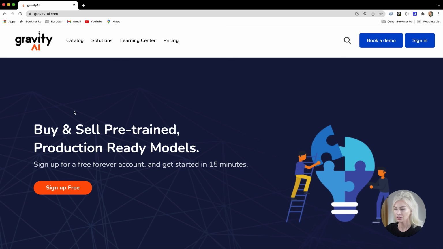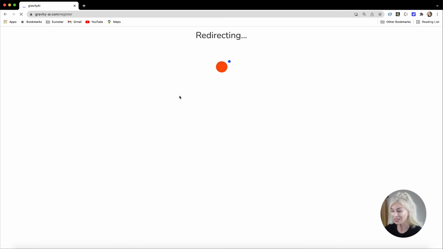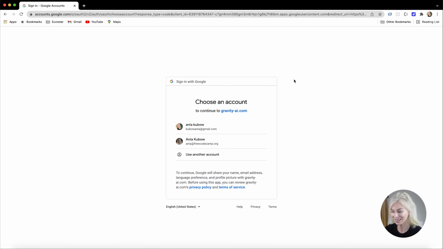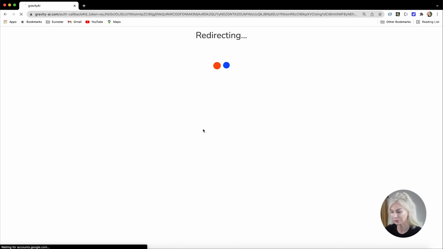Let's get to it. So first off, let's start on the Gravity AI platform, where you can see a full catalog of all the live AI models. We're just going to sign up to create our own model. So let's just go ahead and do that. This is essentially where we're going to be hosting our own model, such as the ones that we've just seen, so we can sell access to it to individuals or companies.